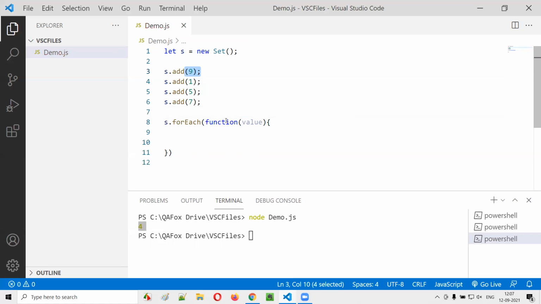For this 9, the function will be called. For this 1, the function will be called. For this 5, the function will be called. For each and every value in the set, the function will be called. That's the meaning of this for each loop.